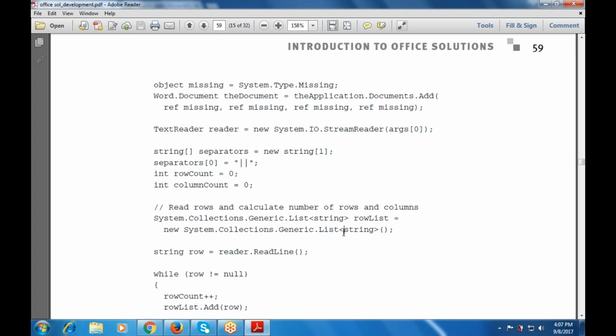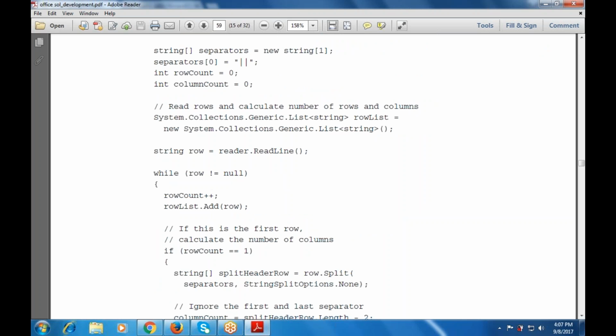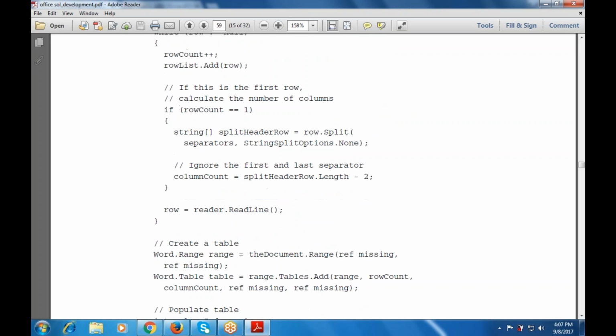Then string row equals reader.ReadLine. Then while row is not equal to null, row count plus plus, rowList.Add(row), and if it is the first row, for example, calculate the number of columns. If row count equals 1, then string[] split equals headerRow.Split. In the same way, there is a separator, with StringSplitOptions.RemoveEmptyEntries. So this ignores the first and the last separator, with column count equals split.Length minus 1. Then row equals reader.ReadLine. We can say that this calculates the number of the columns and the number of the rows.